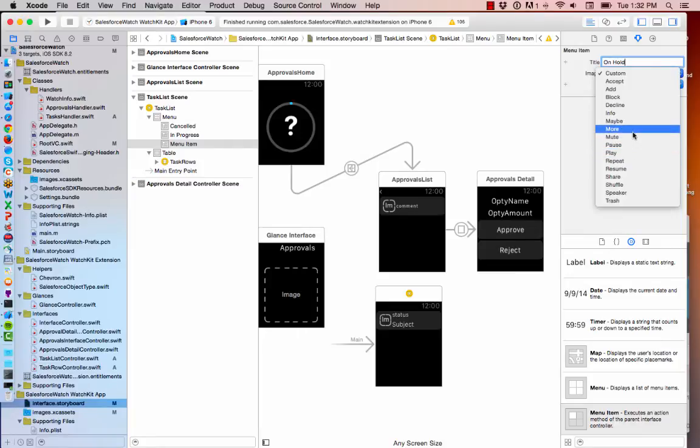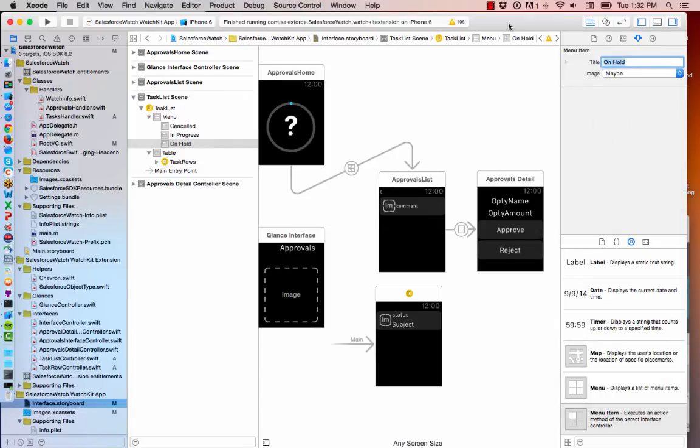Now, as you see, I'm using the predefined images that come with Apple Watch and WatchKit, but of course you can add your own in there as well. So I'm going to say this one's on hold, so I'll say maybe. Let's run our app again and see where that gets us.